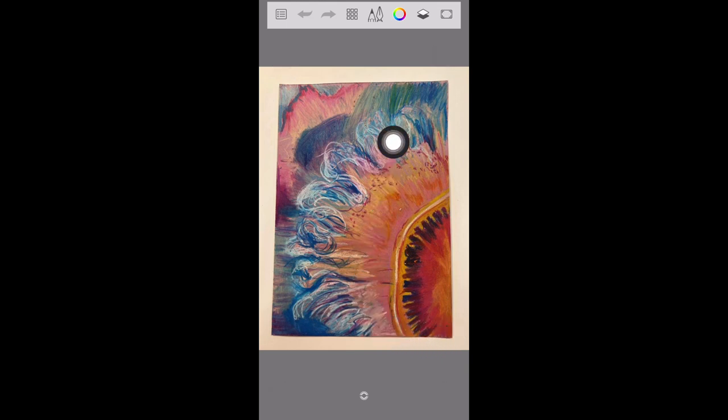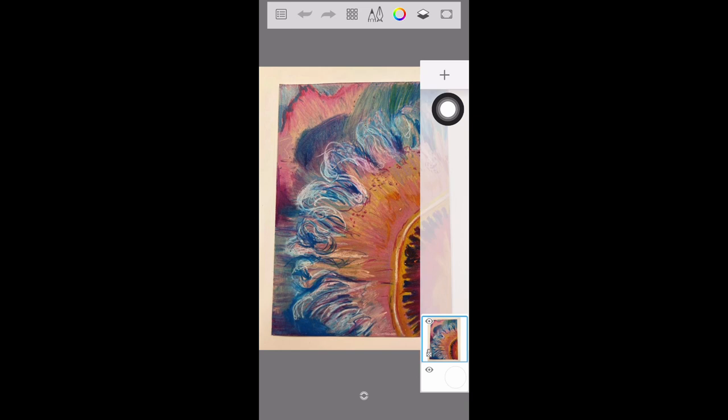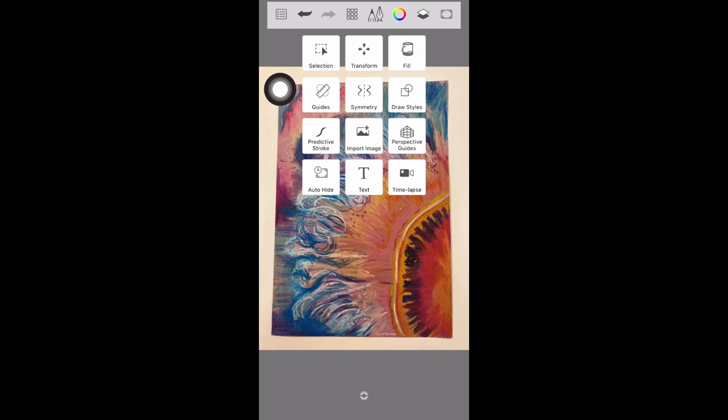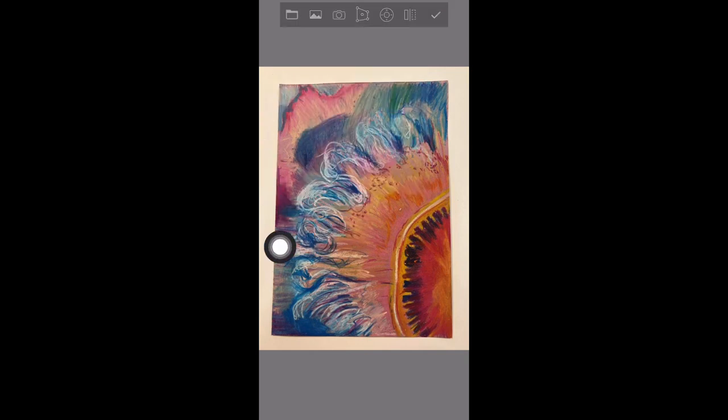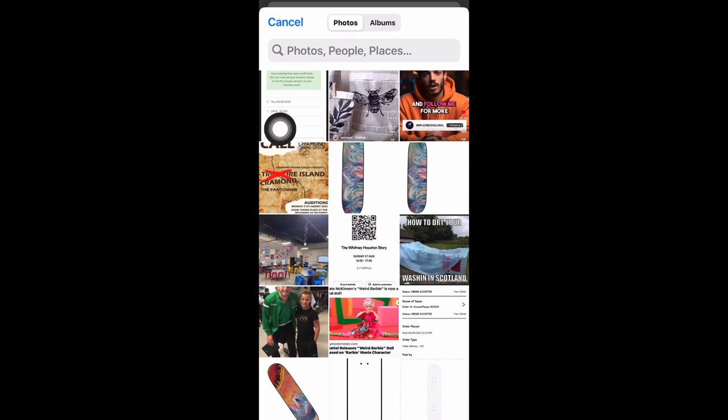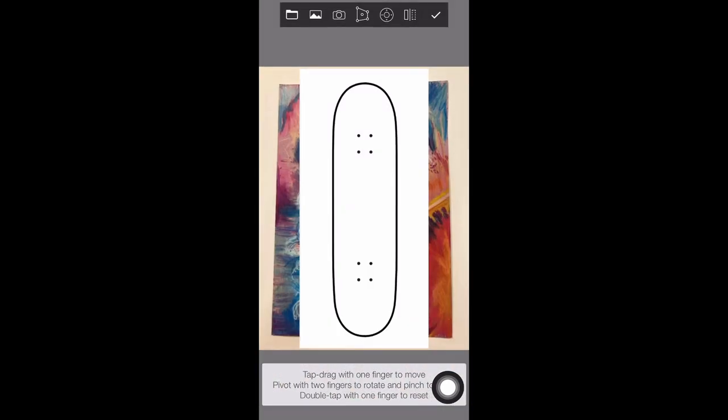Now what we want to do is we want to add another layer. So tap on the pages at the top, press the plus button, then go up to the waffle grid at the top. The waffle grid will then bring down a drop down menu. And there we have it. So we're going to import image, click on import image, and then click on the little landscape picture there, and it takes us back to our camera roll. I'm going to import my template of my sketchbook, and now, like two bits of paper, I have my oil pastel study at the bottom and my skateboard design on top.